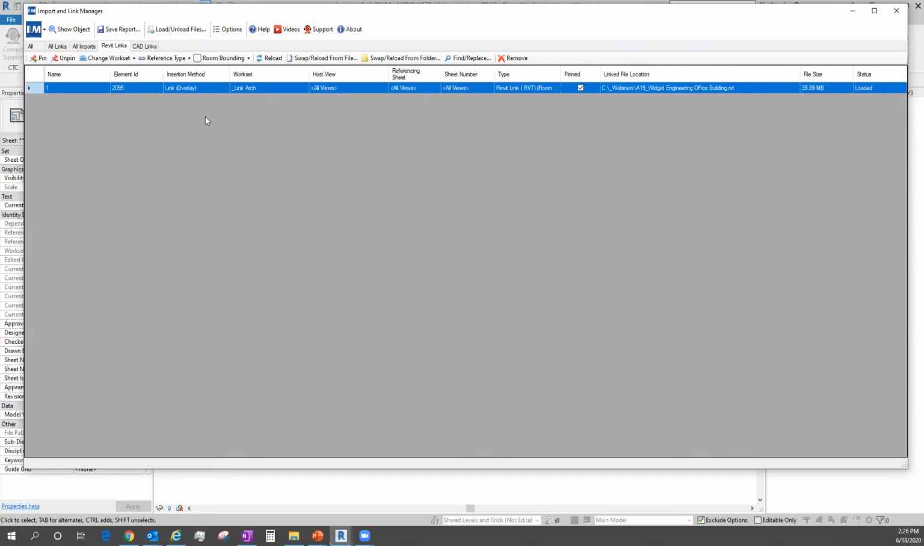One of the other things that always gets forgotten on the MEP side is to turn the room bounding on. So architectural and sometimes structural, if you've got structural walls that also are containers for rooms, being able to just hit the checkbox and turn room bounding on, that's another great component to that.